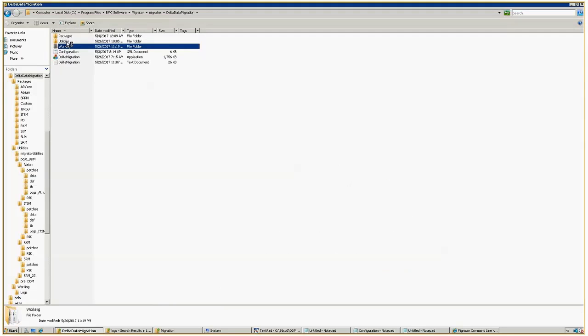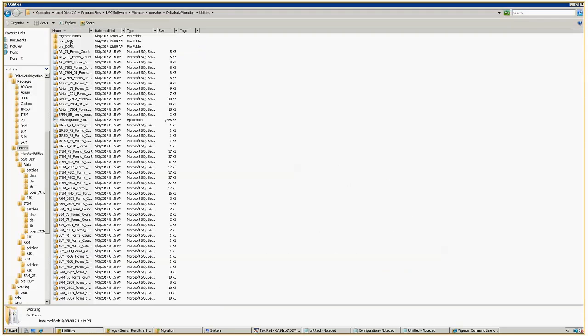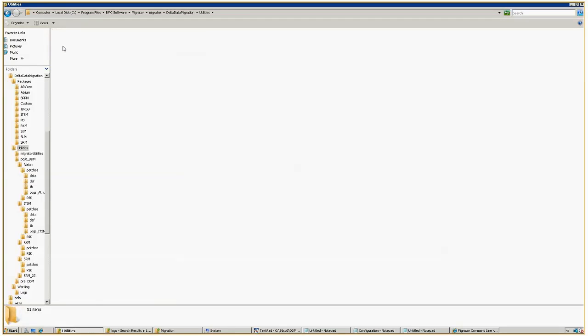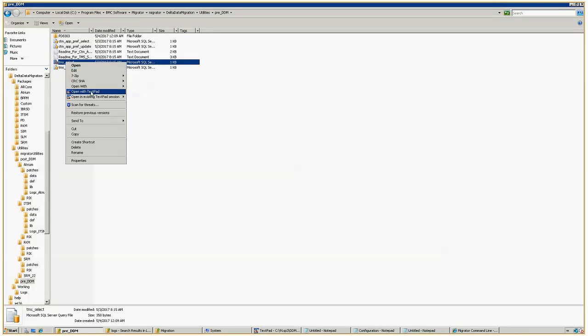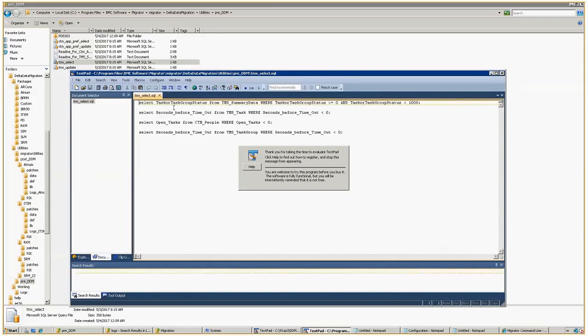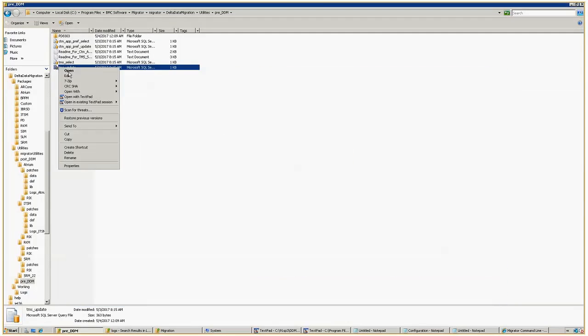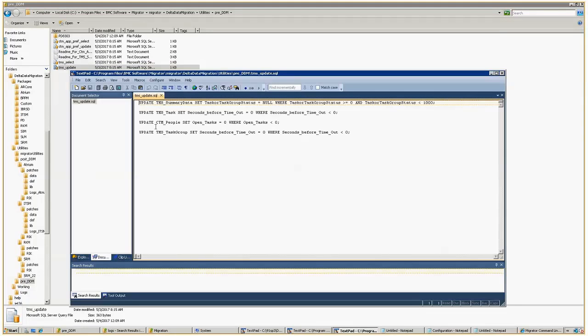So if you go to utilities, pre-DDM, you see there's two SQLs here. One is a select, one is an update. If you open the select one, see if it's covering 4 forms. Those select statements are there, and then the update statements has a fix for that. So you need to be running these select and update statements in your source database, right? So once you run that, then these errors will go away.